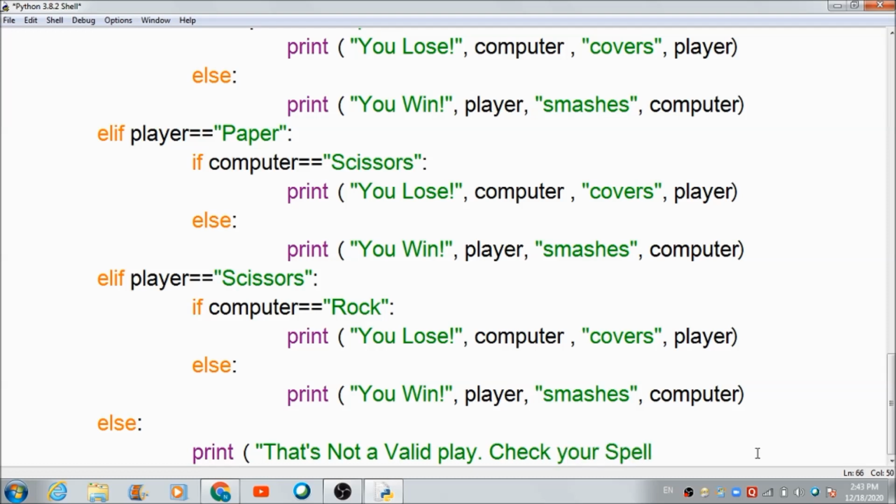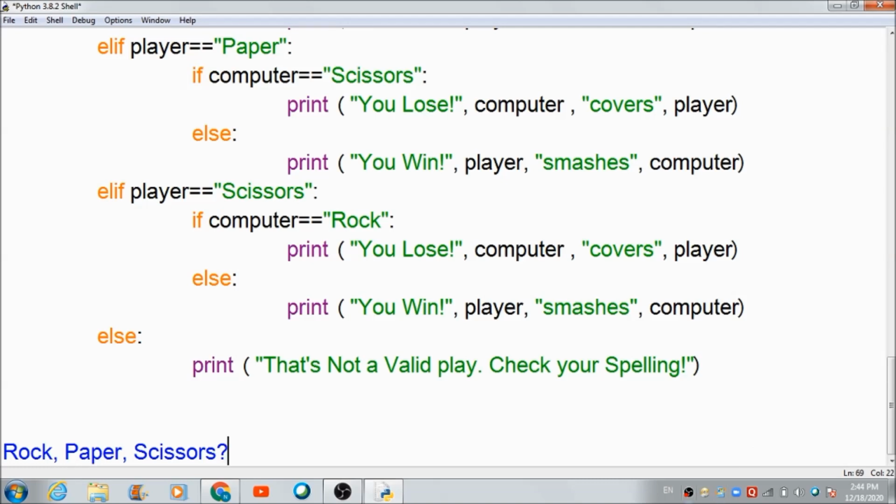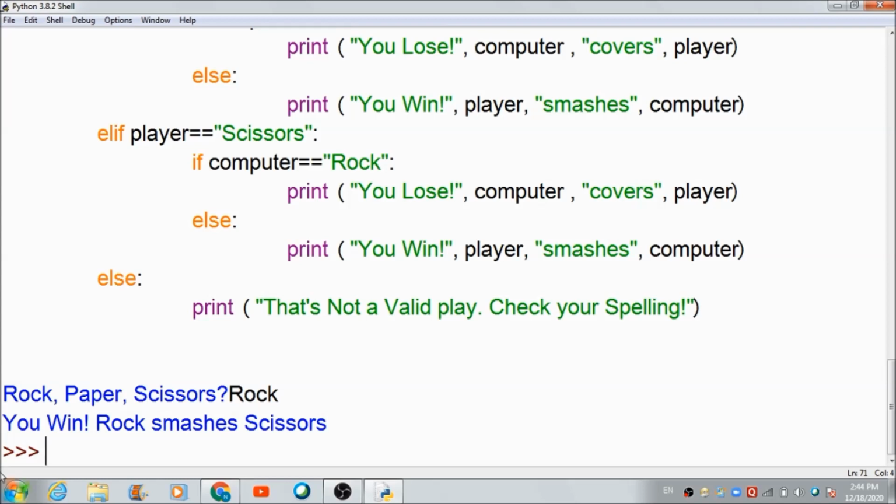Check your spelling. It may be possible that the user might make a mistake while writing paper or rock or scissors. So we can ask him to check the spelling. Fine. Now let's run this code that we have written over here and see what output we are going to get. So it is asking us to select something from these three options. Let's write down rock here and see what's going to happen. See, so this is the output I'm going to get. You win, rock smashes scissors.